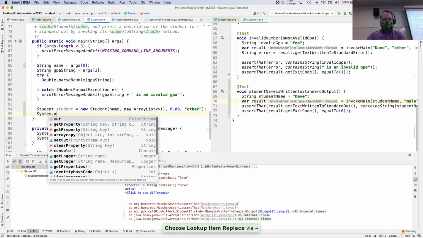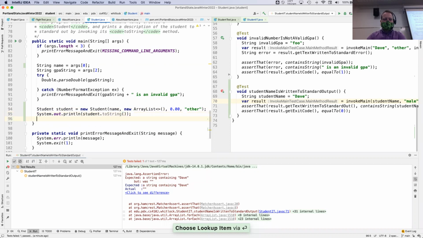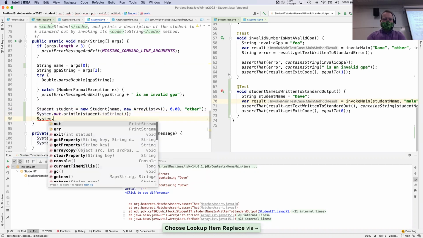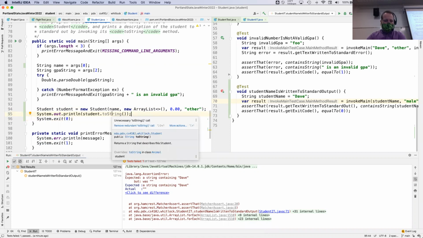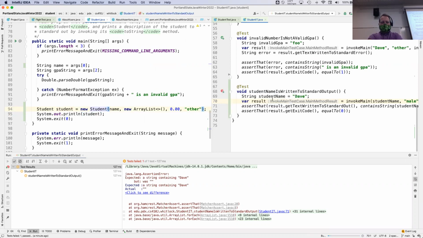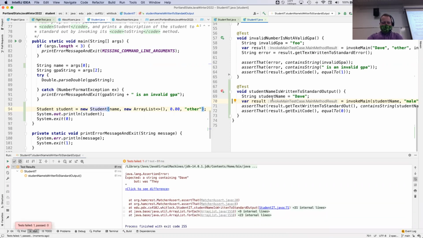And then we're going to say system.out.println student.toString. And then we're going to say system.exit 0. IntelliJ has this in gray because it is an unnecessary toString. Okay, fine. Remove the redundant toString. Yay. IntelliJ is happy. Okay. So now if I run this, what do I get? Okay, expected a string containing Dave, but was they.